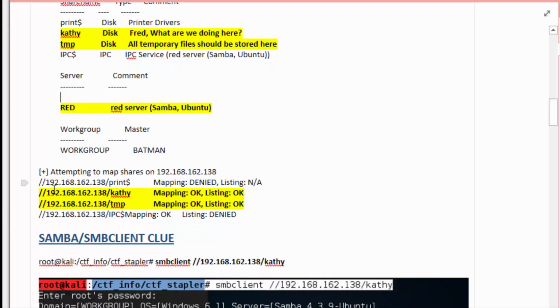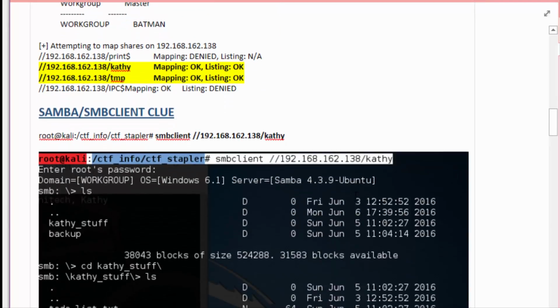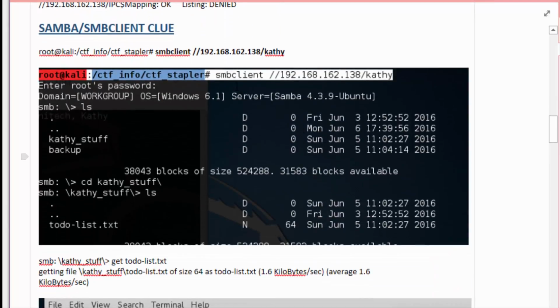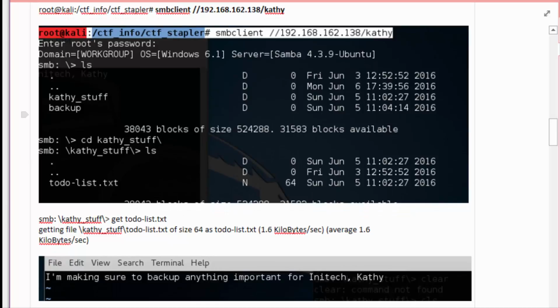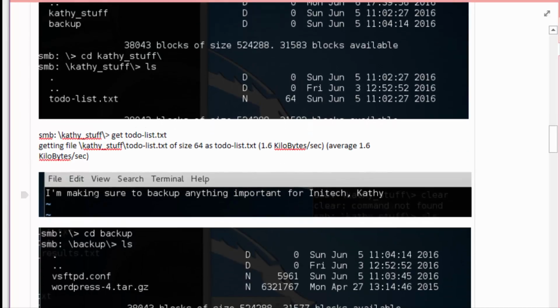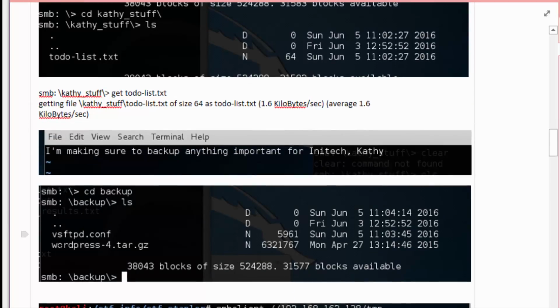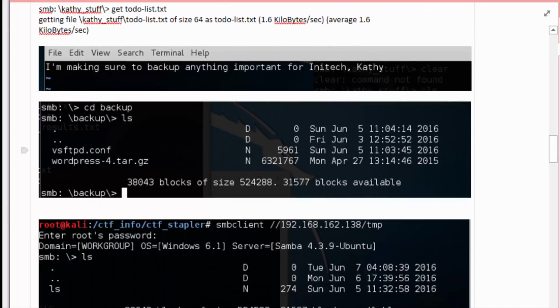And then it gives me the mapping. So I went ahead and on my Kali machine I did an SMB client against those shares. Went through a bunch of Kathy's stuff, and she actually makes a note that she's going to make a backup of everything. So I got pretty excited when I saw this tarball of the WordPress configuration. Pulled that down and started looking through that.